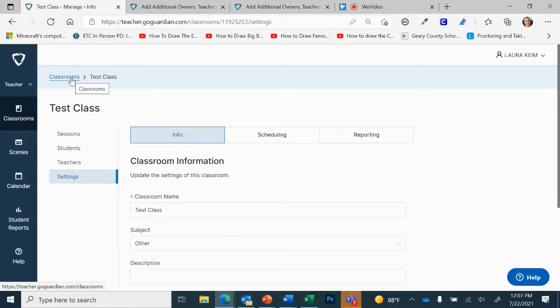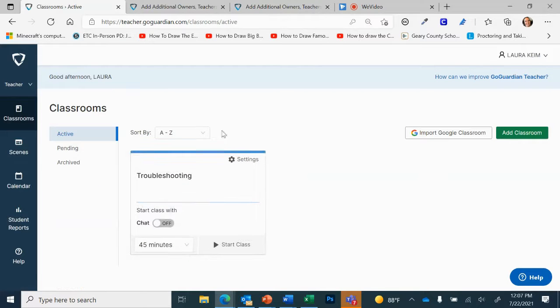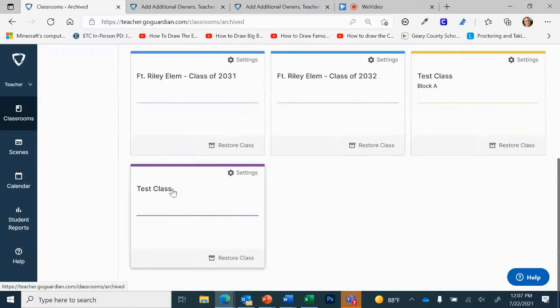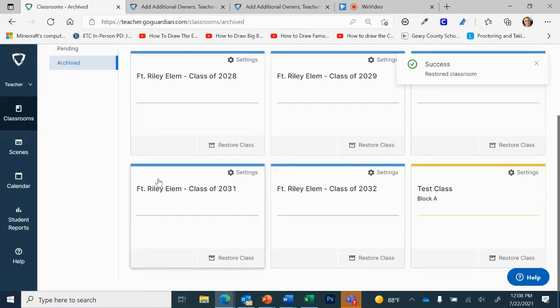I'm going to go back to my classrooms. And so, say I accidentally archived a class that I don't want to archive, I can click on archived and I can find that class. So, say this purple one was the one I wanted to restore. I can click on the restore button and it will restore the class.